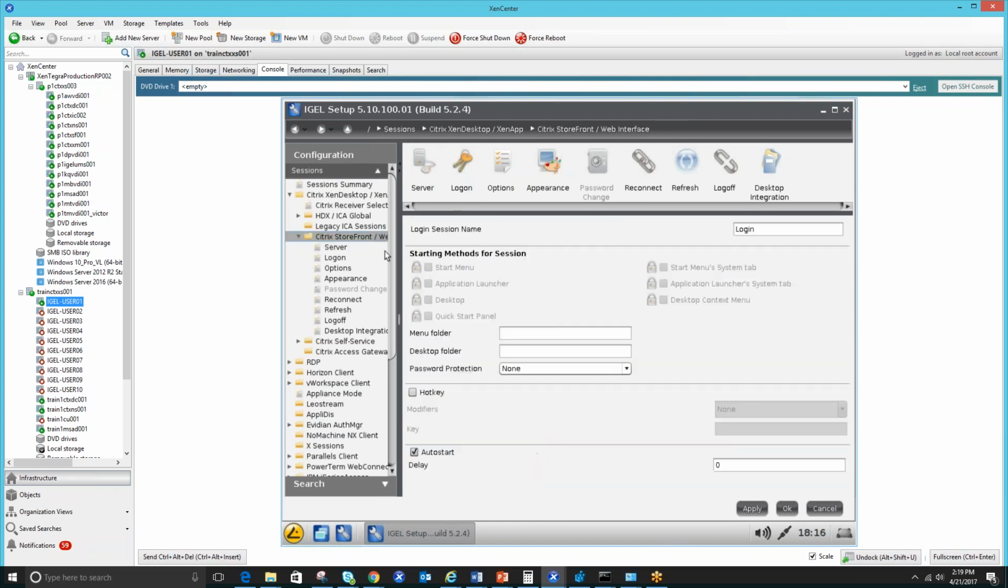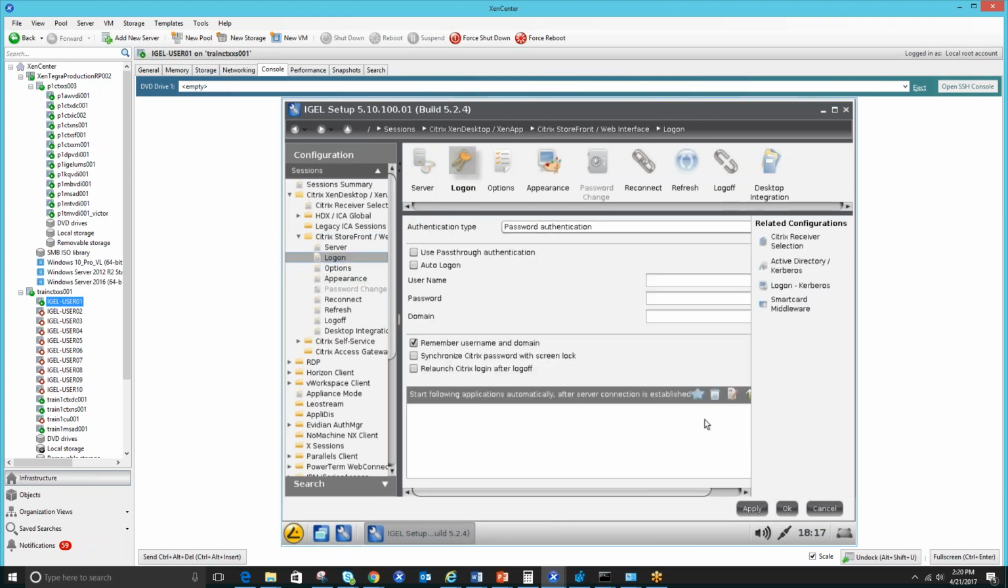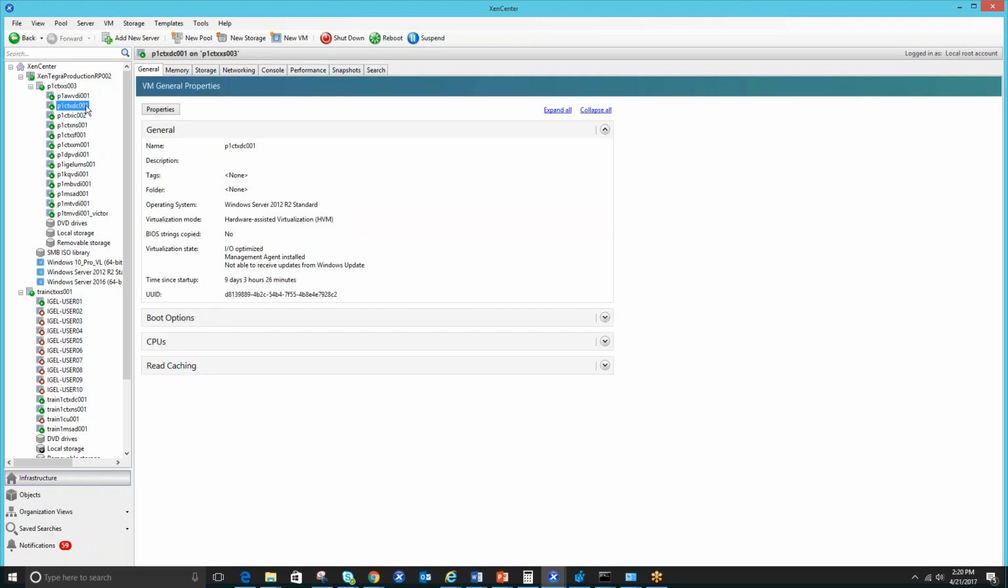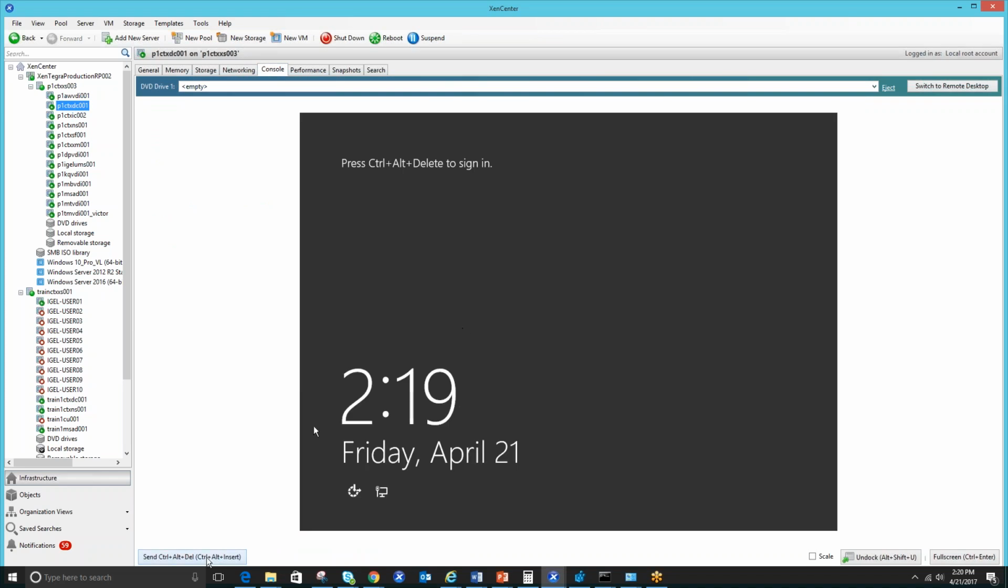Let's go back over here. It's under management now, so that's fine. Appearance, we will not show applications on the desktop, and enable the following. So let's log in. We'll start the following application. Oh, what did I call that one? I don't know what I called it. Okay, I got to go over to my delivery controller real quick because I don't know what I called that desktop, unless anybody else remembers what it was called.